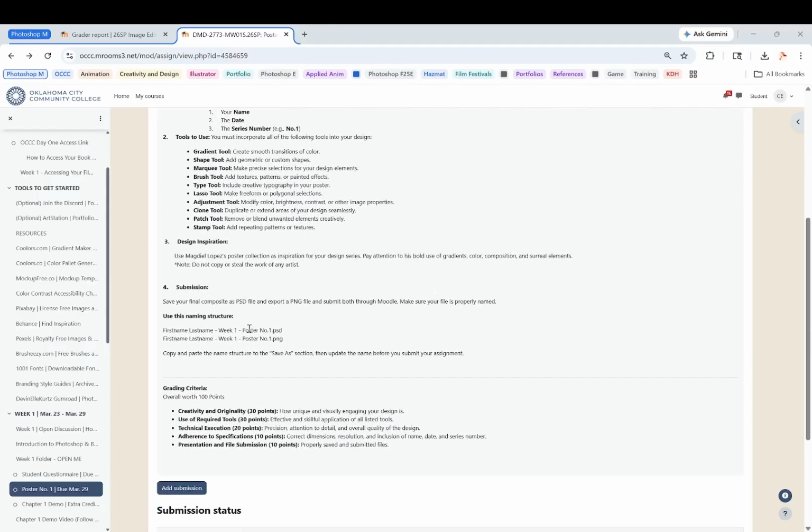So in each of the assignments down at the bottom where it says submission, it should say use this naming structure, and it should say your first name and last name, dash week, whatever week you're on, dash poster number, whatever poster number you're on, or mockup number you're on. And you can see there's two different file types, a PSD and a PNG. So we're going to use that as our save-in.